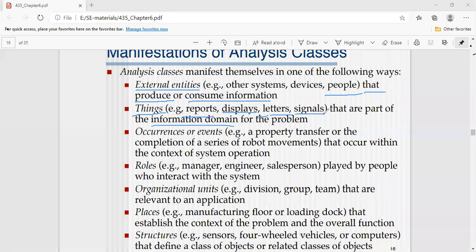Okay, the class may be a thing related to some information domain of a particular project here. So that information domain may provide a customer a message or a printout or some display of information, in different ways. It may send some emails, etc.